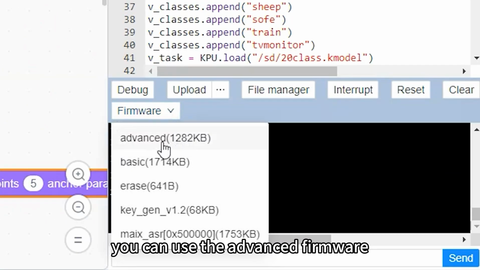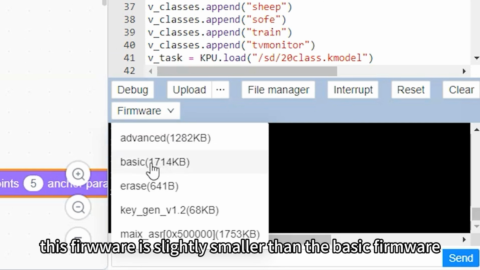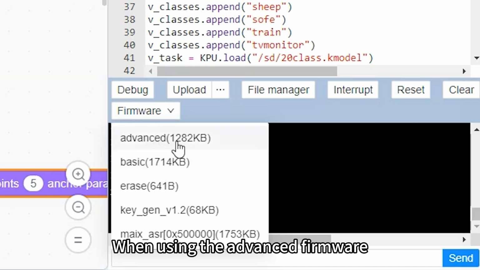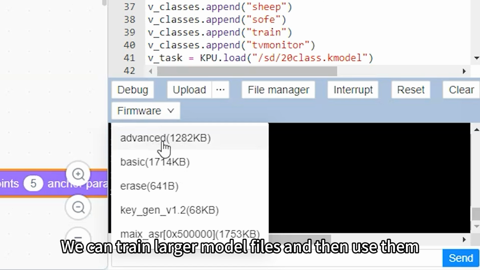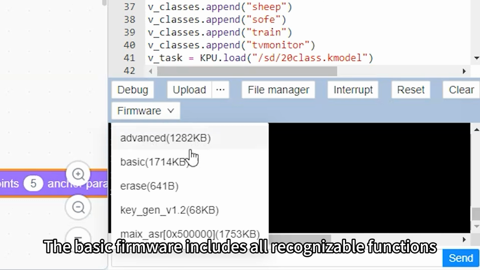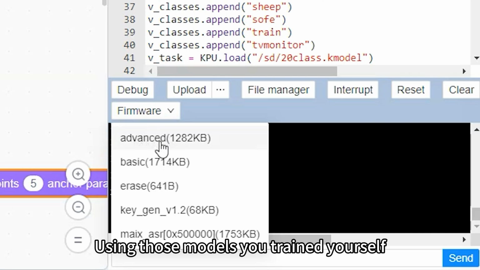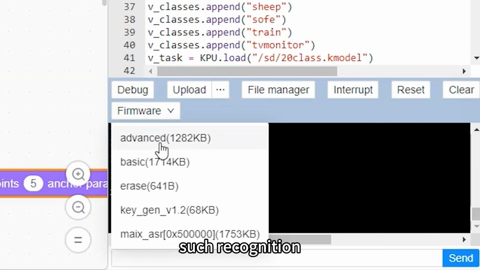At this time, you can use the advanced firmware. It is 1,282 kilobytes in size. This firmware is slightly smaller than the basic firmware. When using the advanced firmware, we can train larger model files and then use them. The advanced firmware removes some content such as color recognition and voice recognition. The basic firmware includes all recognizable functions. The advanced firmware is only suitable for object recognition using model files. Using those models you trained yourself, such recognition.